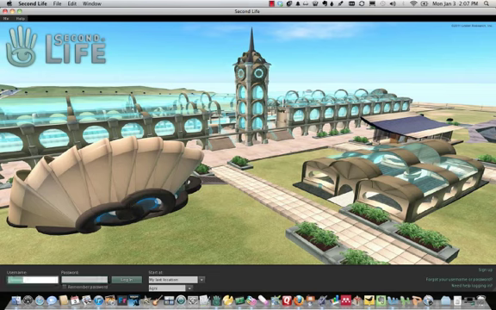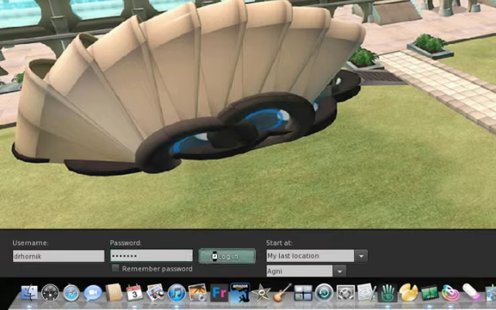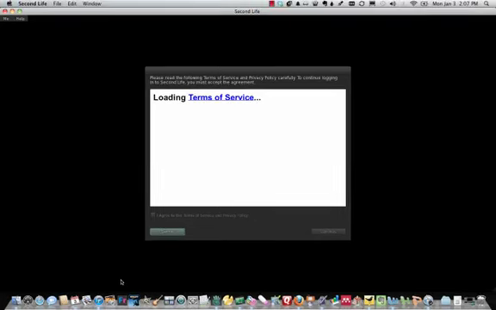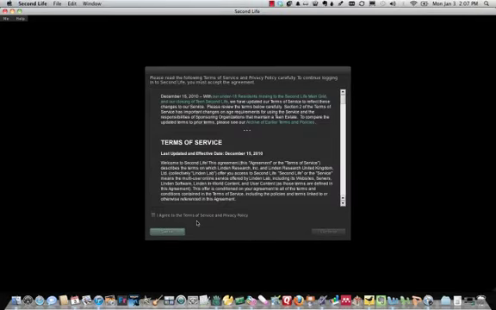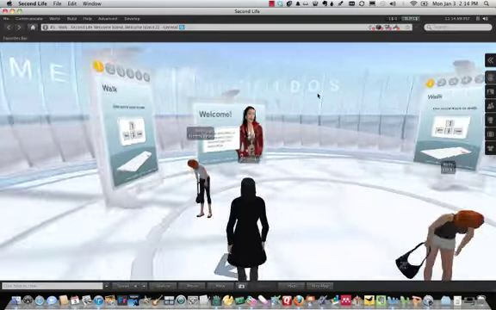Okay, now that we've created an account and downloaded the software, I just want to show you the steps for logging in. So obviously under username, you're going to type in your username. For password, you're going to type in your password, and then you're going to click log in. When you log in, the first thing that you're going to get is typical software terms of service. Click agree and then continue.